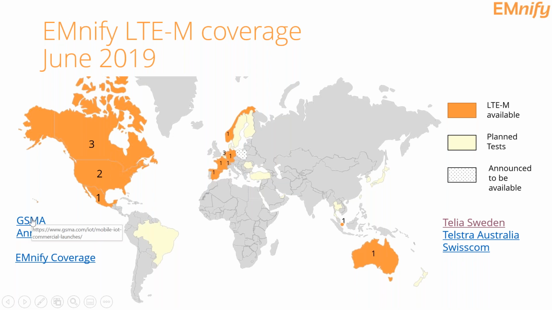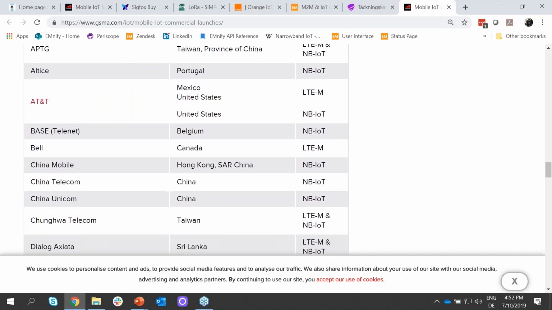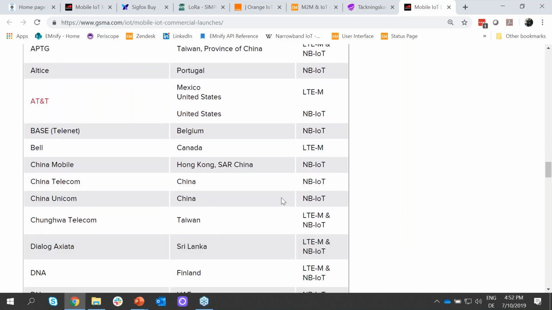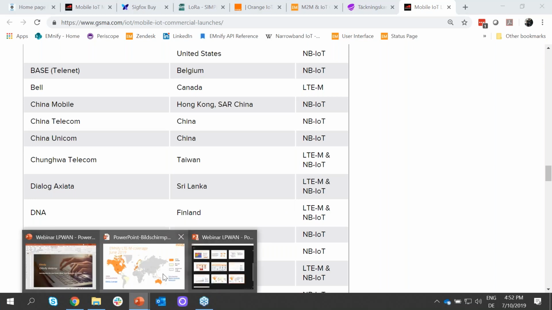Yes, so in general, there's a page from the GSMA which tracks the mobile IoT commercial launches. So this is all the networks that have launched narrowband and LTE-M. But during our tests, we have seen that there are actually more networks that support the technology but are not announced. So if you want to deploy, rather check this page and our page so that you have a better understanding of what technology is available.